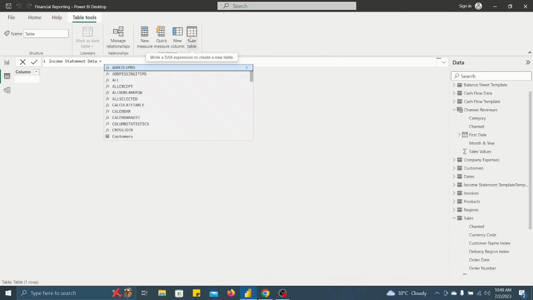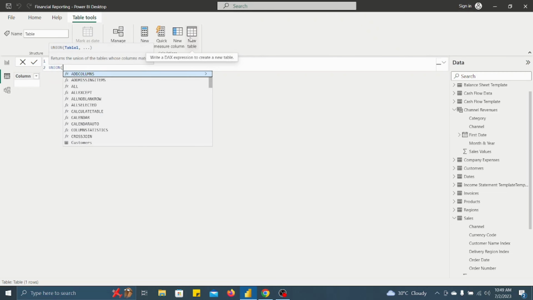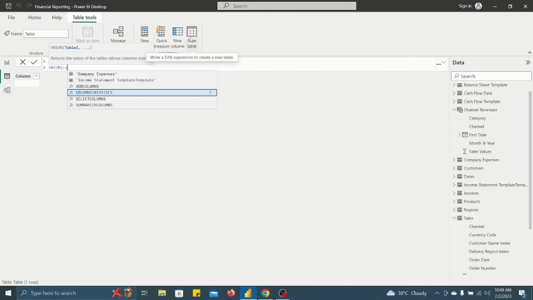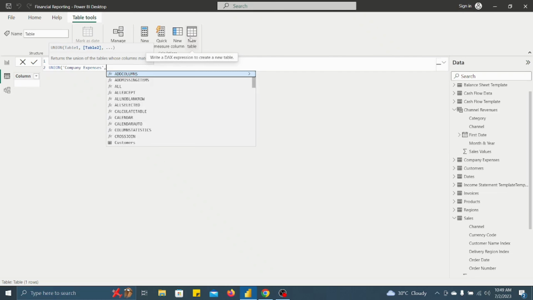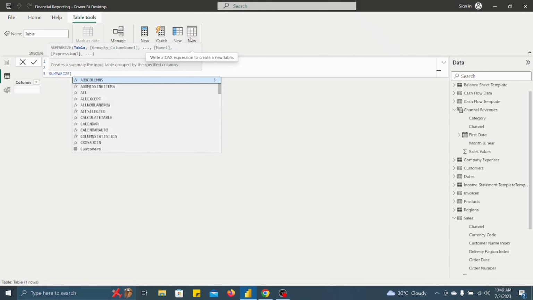Income statement data will be equal to... Now, for combining these two tables, what we will do is put a union of the first one, which will be company expenses. Okay, this will be the first table, comma. Now what I'll do, I'll use summarize. Okay, summarize, what will be the table?